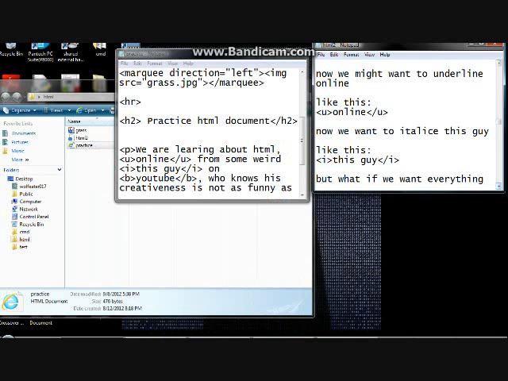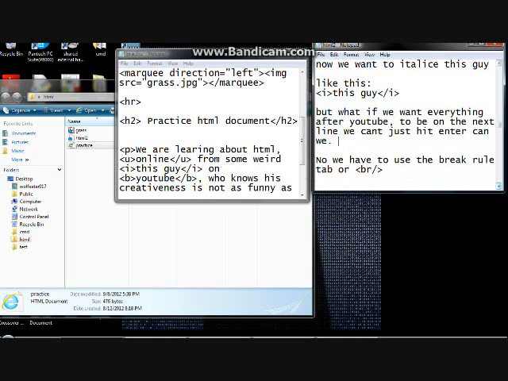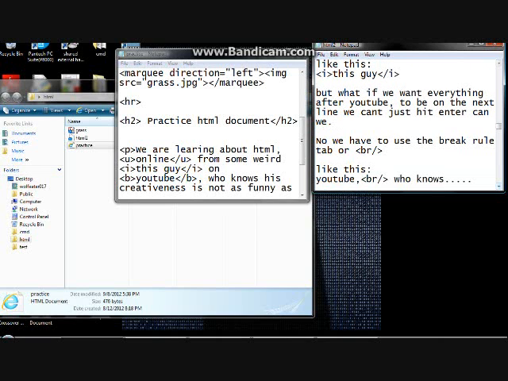So, but what if we want everything after YouTube to be on the next line? We can just hit enter. Or can we? No, we have to use the break rule because, again, this isn't a regular document, it's an HTML document. So a break rule just breaks the page. It kind of breaks the paragraph. And that's one of the useful things about using the P tag instead of the heading tag or whatever. So we'll find YouTube and we will do break, BR tag.